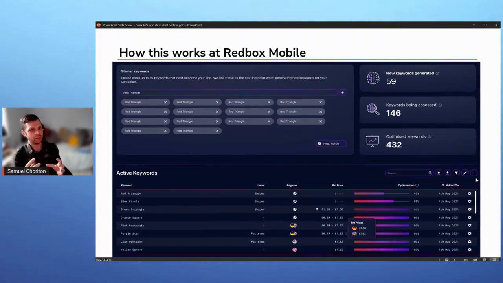Then as we get to the point where we've learned the performance, so we've got enough data points that we're content that we can do some kind of predictive approaches on it, we're then able to start letting the machine learning side of it take over and start to optimize those keywords. That's what you can see on the bottom with those gradient bars, how close we are to being able to optimize for that campaign. So this is a really powerful approach. It is one that we use a version of here at Redbox Mobile.